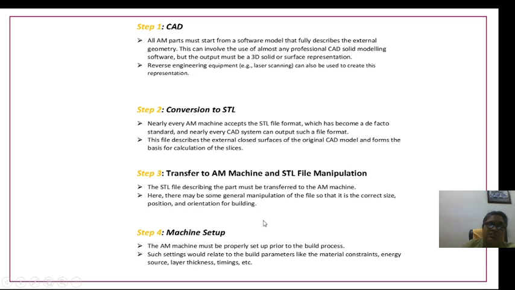The next step is machine setup. All AM machines must be properly set up prior to the build process. So we have to plan before building the product. We should check the machine and set up the machine. Such settings would relate to the build parameters like material constraints, energy sources, layer thickness, timings, etc. So this is the fourth step here.